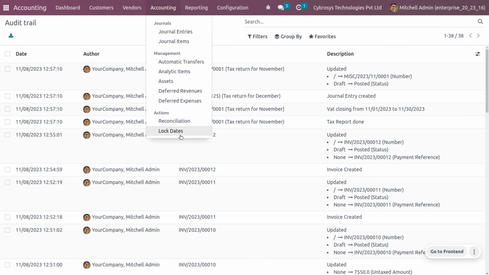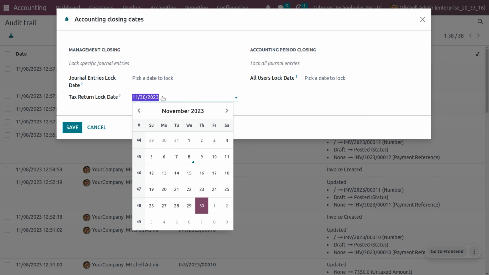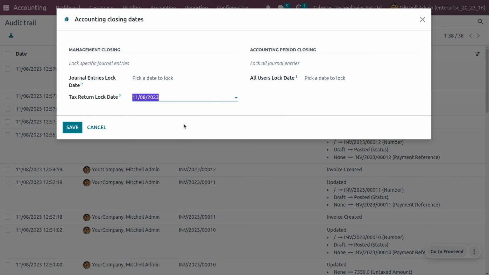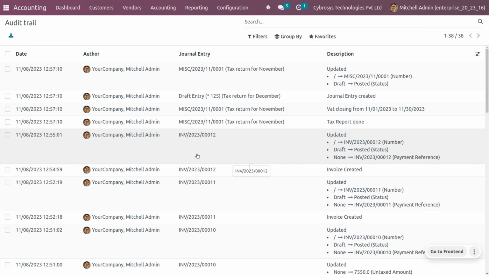Now we can also apply this in the lock dates. If you want to set a lock date for the tax return, you can set that. Ensure that you haven't set a future date. I'm going to just lock the taxes till today. You can set the date of today and save this, so that you cannot make any other changes in the taxes before the lock date. Now you can only create or make changes to taxes with future dates. Okay, so this is how we manage the GSTR report in Odoo 16.